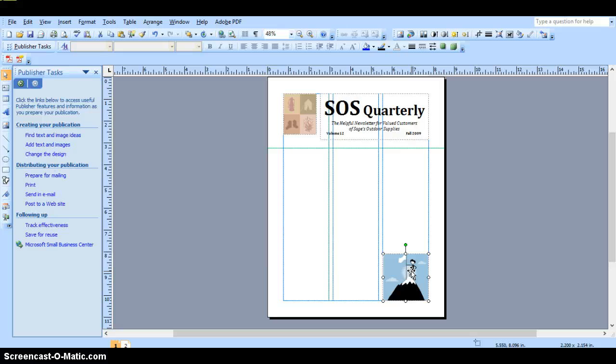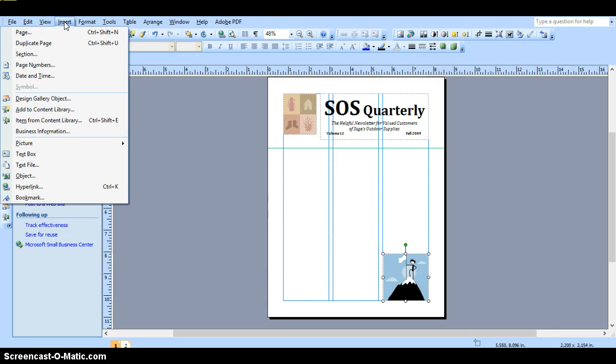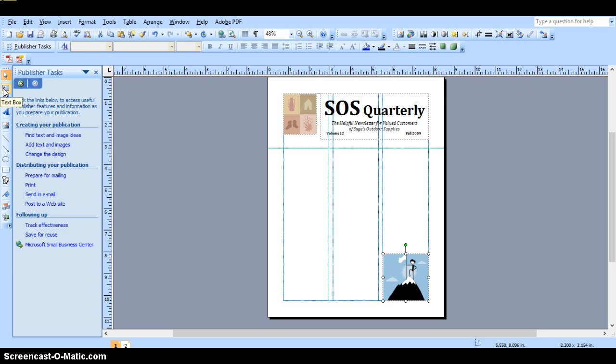So on here, we want to make sure we're still on page 1. We are going to create a text box. Remember, you can go up here to Insert, Text Box, or over here on your Objects toolbar, you can click on it. And in our first column, we are going to start our text box up here in the top left hand corner of the column.